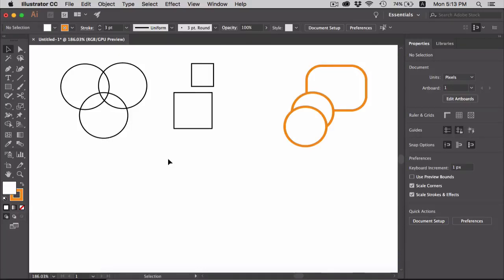The Shape Builder tool allows you to create complex shapes visually. Using this tool, you can very easily combine different shapes or delete portions of shapes. The Shape Builder tool is located here on the toolbar, or you can press Shift M to activate it. To demonstrate the use of the Shape Builder tool, I have drawn some basic shapes on the artboard.